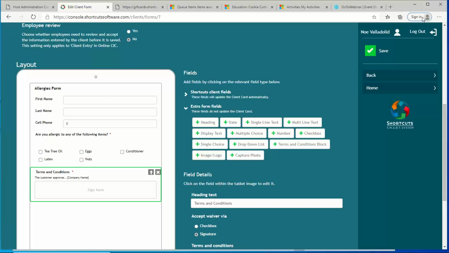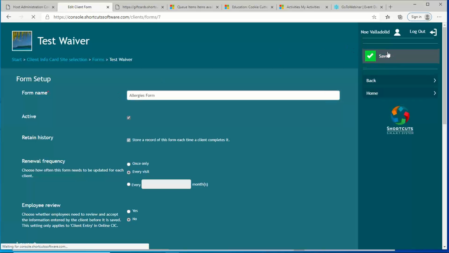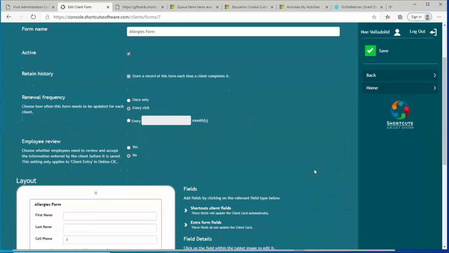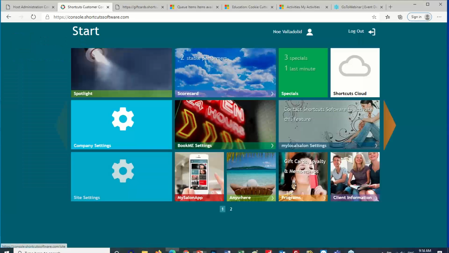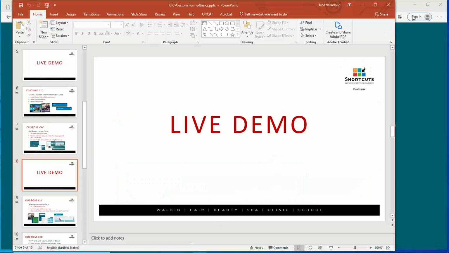Now, on the right side, if I were to press this save button, so now instead of test waiver, I call it the allergies form and save. And just like that, I've created a custom form. I can always go back in and edit this form and update my questions. So creating a form, it's not very difficult. You choose the wording, you choose the questions, you choose what information is relevant for your business.